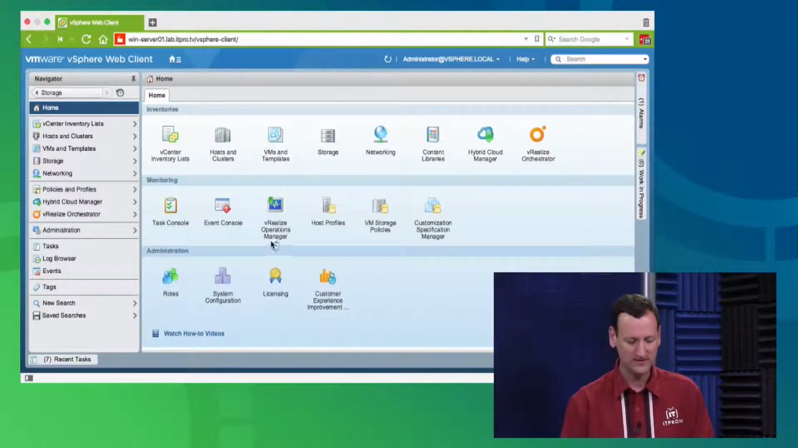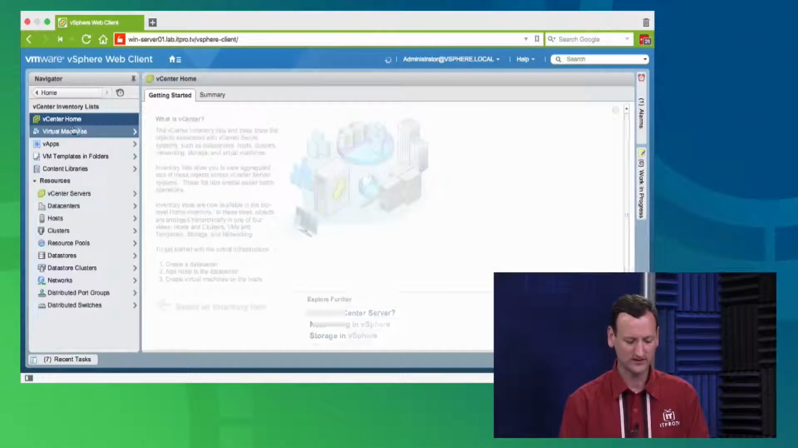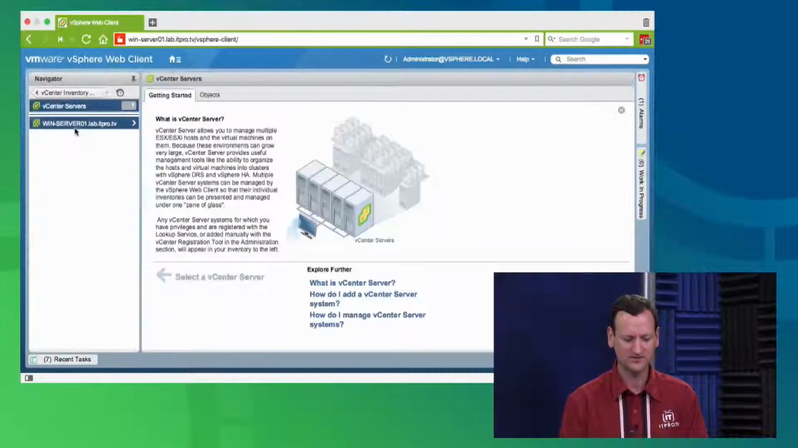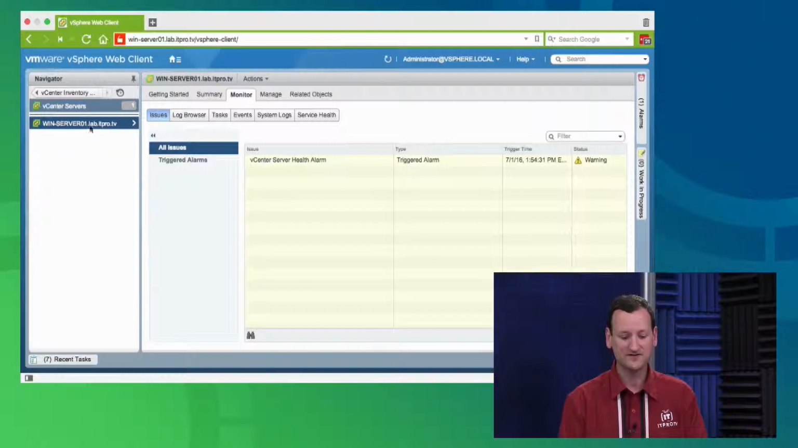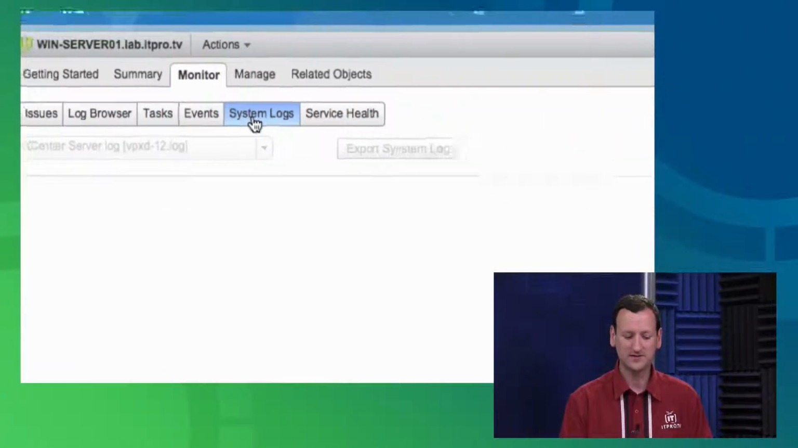So for example, if I browse into my vCenter server, I'm going to go into my inventory list, and I'll pick my vCenter servers. And I'm going to pick my vCenter server. And then inside of my vCenter server, I'm going to go to Monitor. And under Monitor, we can jump over to System Logs, this guy right here. That's going to be our syslog.